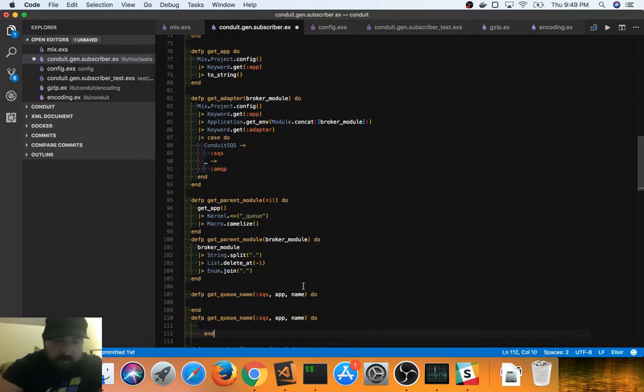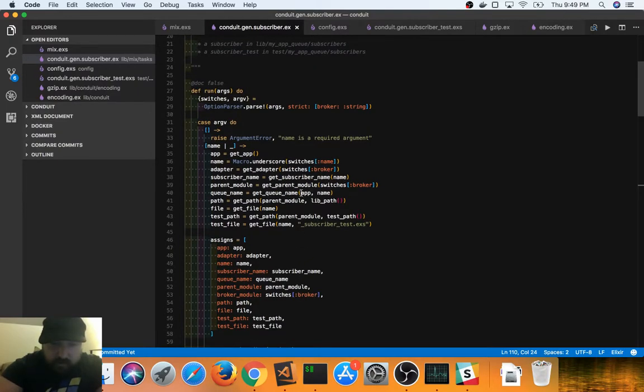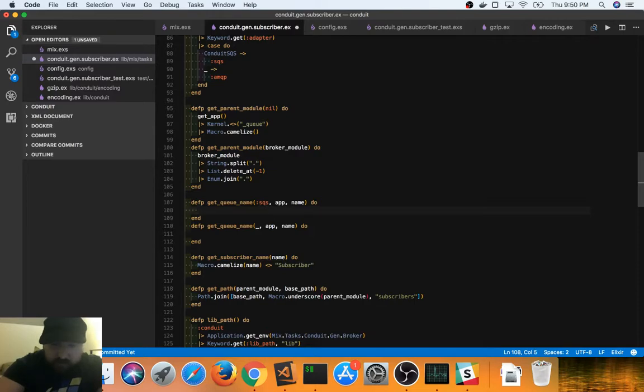And then here we'll do just underscore. And let's change this to pass that. So make your name adapter like that. Then we can do string. This will be app. String.replace app. Underscore, actually, I should just do it on the whole string. So let's do just app. And then dash name.